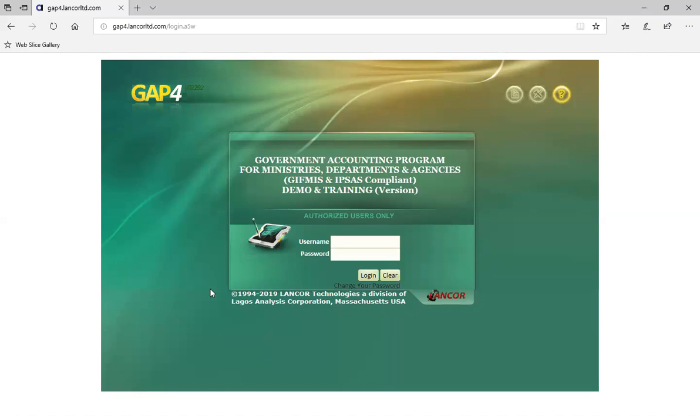Yes, this is a GAP4 presentation. I'm going to be showing the overseas version of the application. The overseas version deals with the exchange rate mechanism for the foreign missions to do their work. I'm going to log in as a trainer.